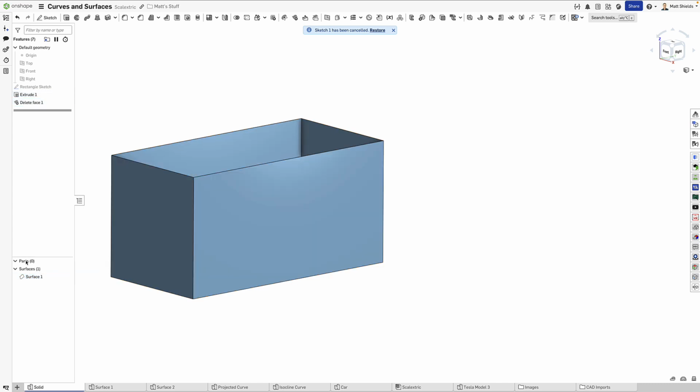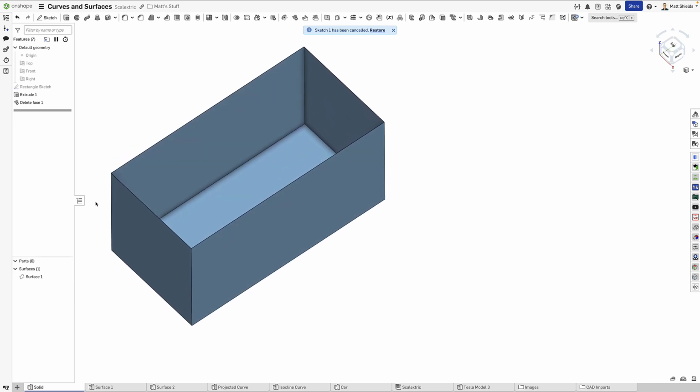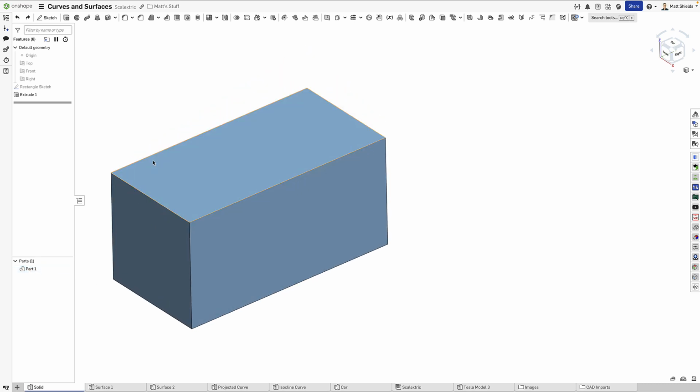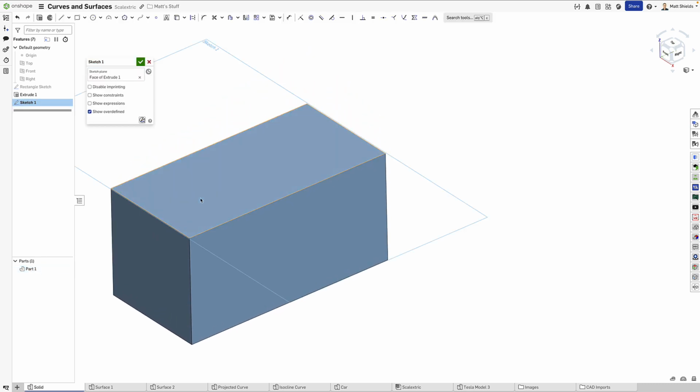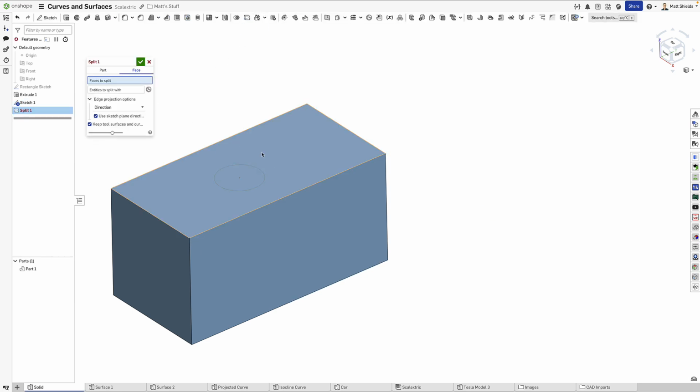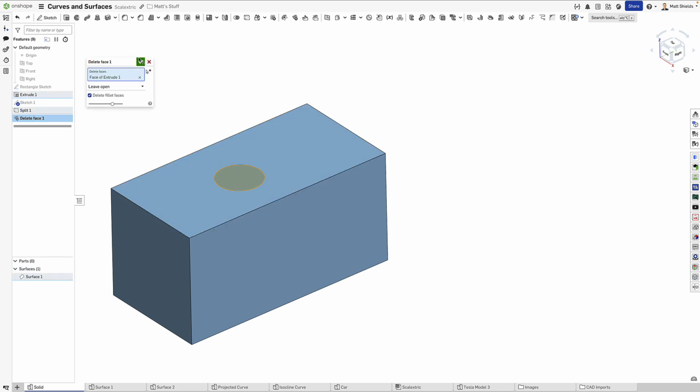so I don't have a part anymore. I used to have a part because I was enclosing some solid volume. But now that I'm not enclosing a volume, I just have a collection of surfaces or faces. Now I can undo that, and notice I go back to having a part and no surfaces. If I were to sketch on this top and draw a circle, I could split that top face with that sketch, and then delete just some portion of that top face.